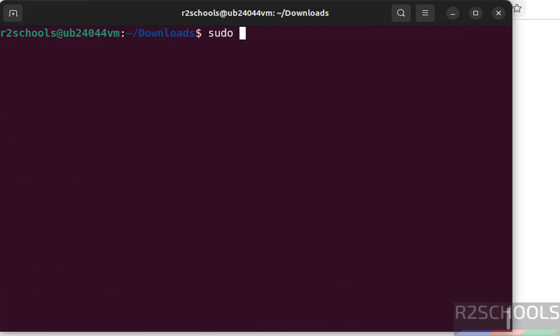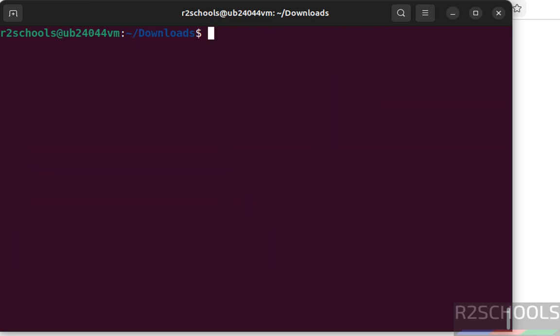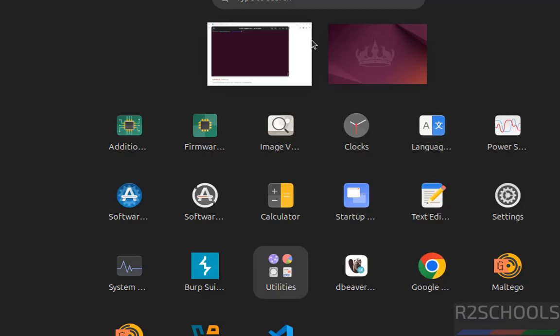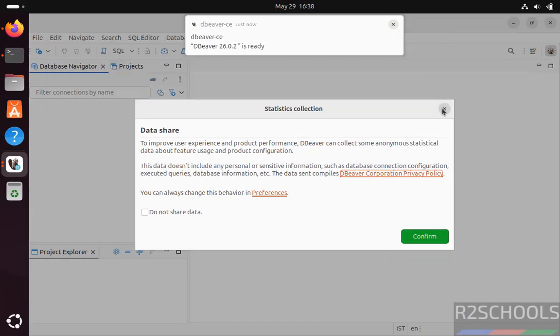If you want to restart, sudo systemctl restart mysql. Now verify. See, we restarted 2 seconds ago. Ctrl+C. Now we will connect from DBeaver. Close this one, close it.